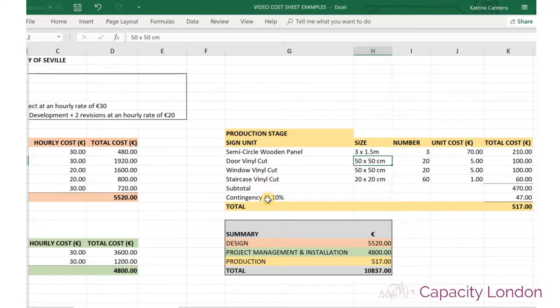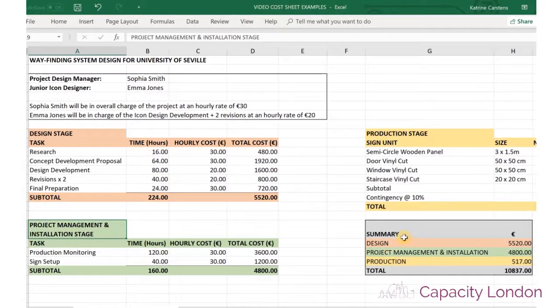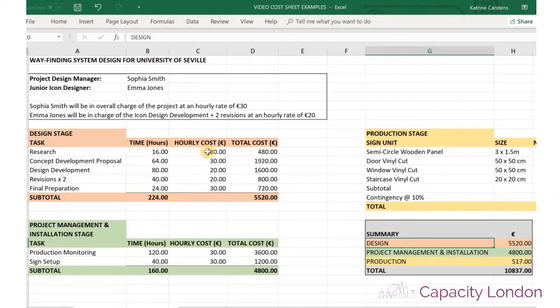And again, here we can see they've included a contingency of 10% in case anything goes wrong with the materials and so on. And then we've got the overall total. Then the summary down here, and let's just go back so we can see the whole thing. So the summary, as you can see, the colours quite clearly refer back to what stage we're working at here. And then the overall total is 10,837 euros. So yeah, that's basically it.